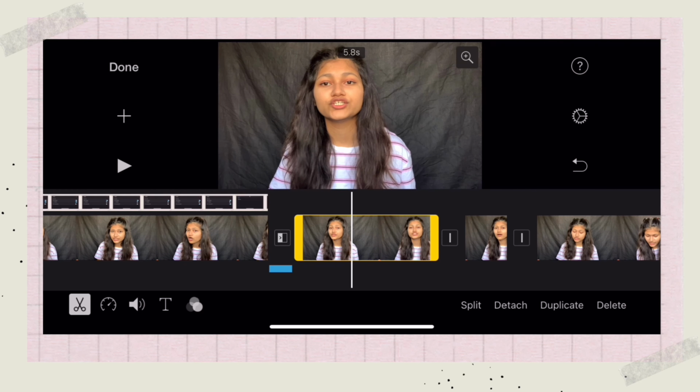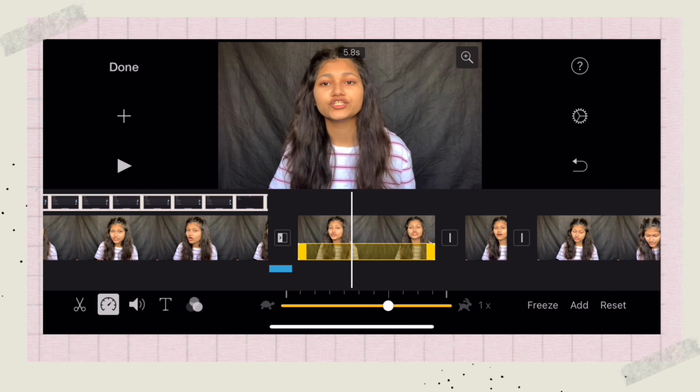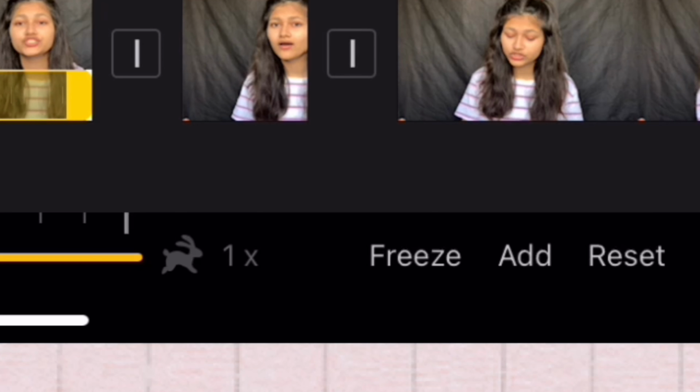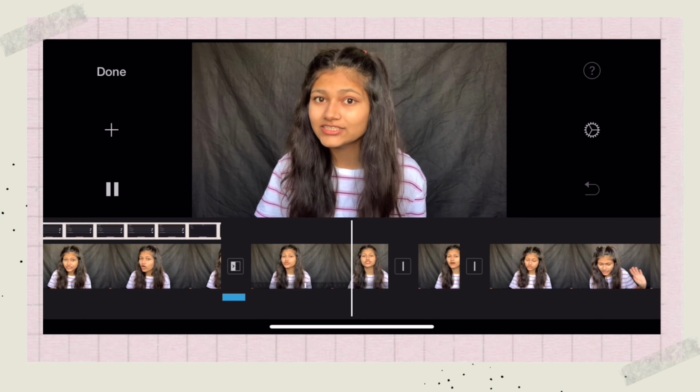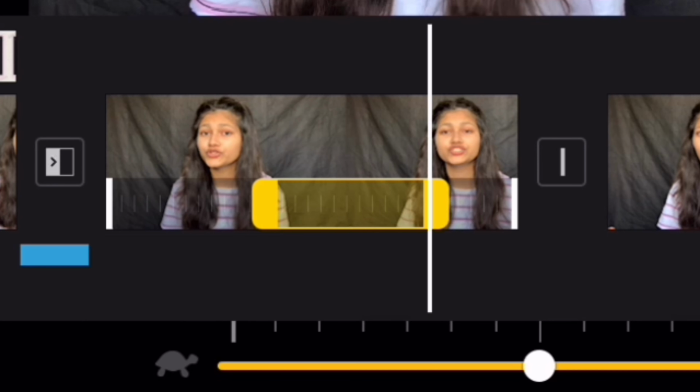Now coming on to my favorite thing, which is changing voice like this. If you want to do this, all you have to do is choose the part of the clip you want to change the voice of and click on the meter. Place the pointer where you want to start and then click on the add thing, and then place the pointer where you want to end. Click on that add as well. Then tap in between these adds. You will see a yellow rectangle.